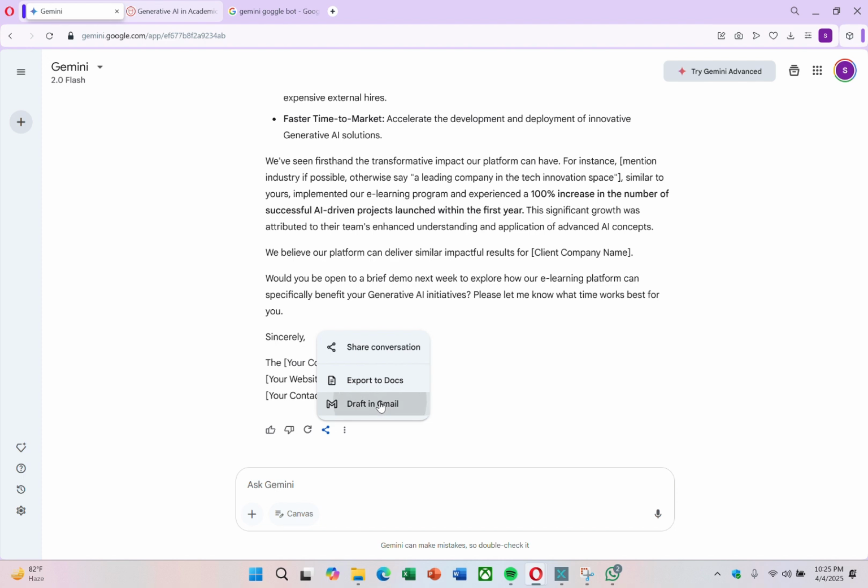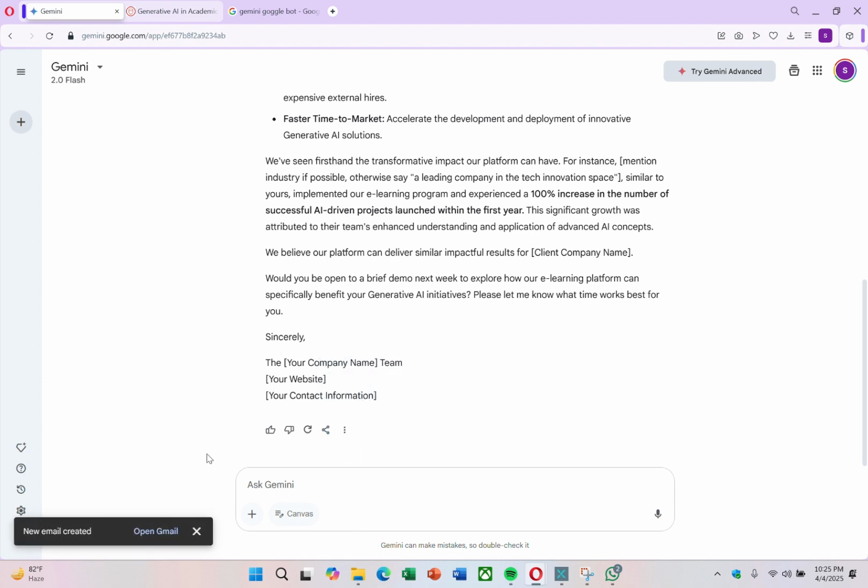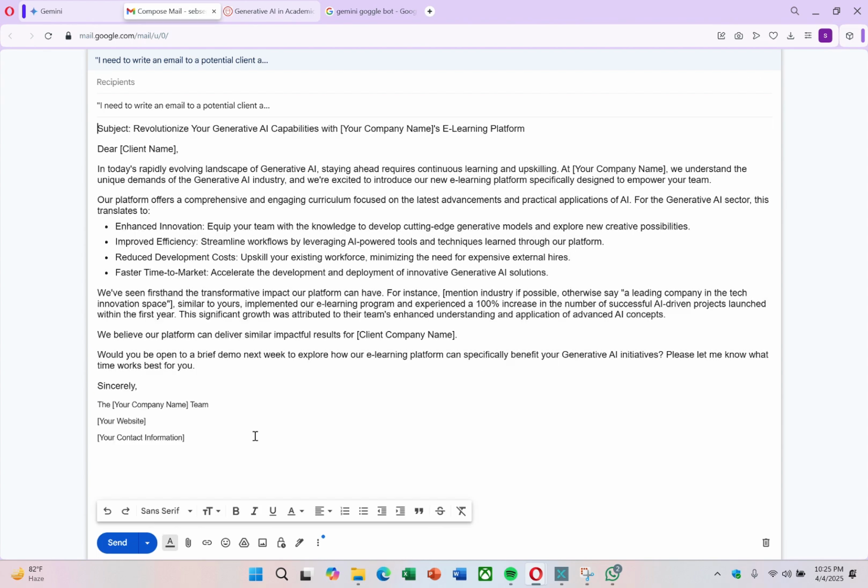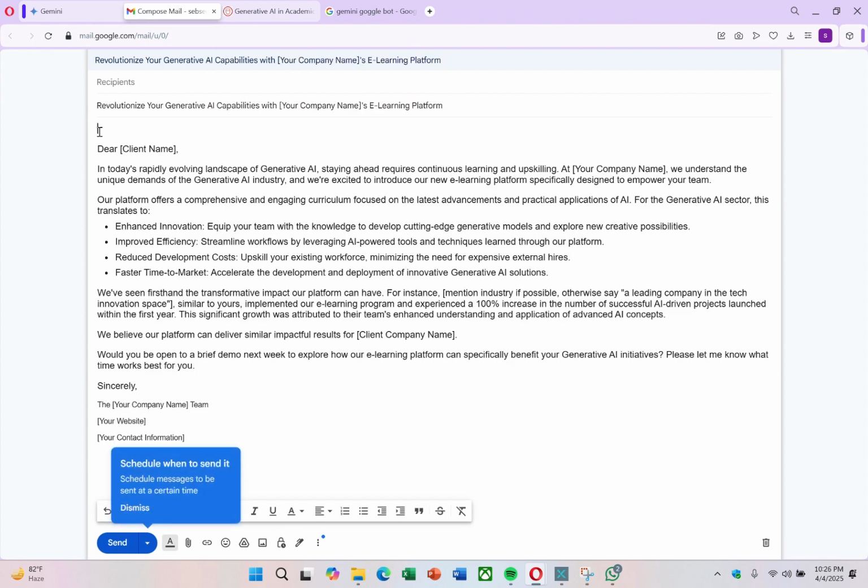To send the email, click Draft in Gmail. This opens a new Gmail window with the draft already inserted. You may need to adjust the subject line and fill in any placeholders before sending it. This is a great time-saving feature that still lets you personalize the message before hitting send.